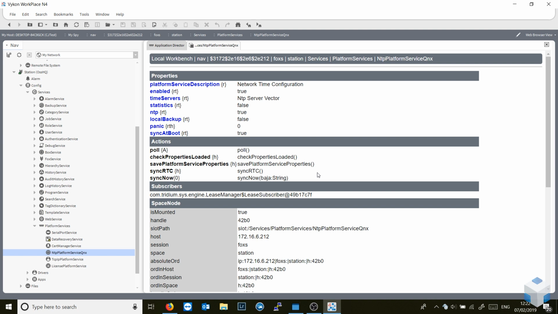At this point, it's worth noting that the Ntp service will quite often update in UTC, and that any time zone offsets will need to be applied in the time and date module under platform administration. You will need to select the time zone that's relevant to your JACE location. And that concludes the setup process of adding an Ntp to a JACE.